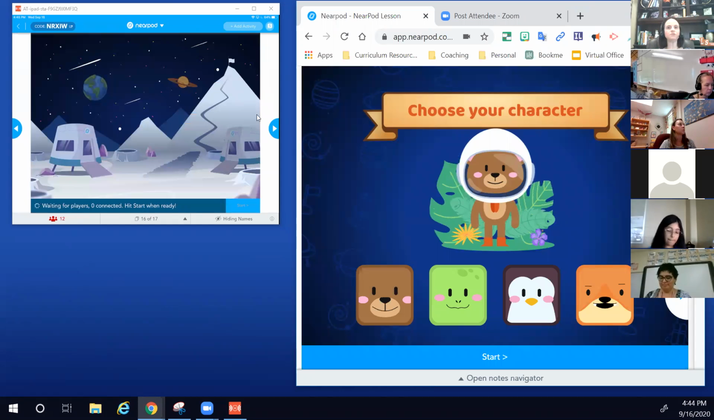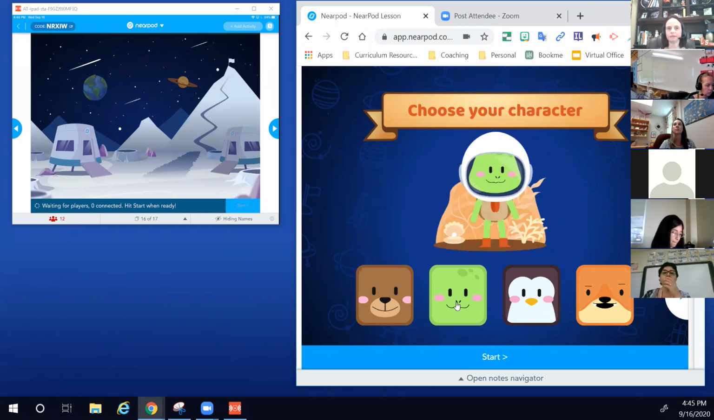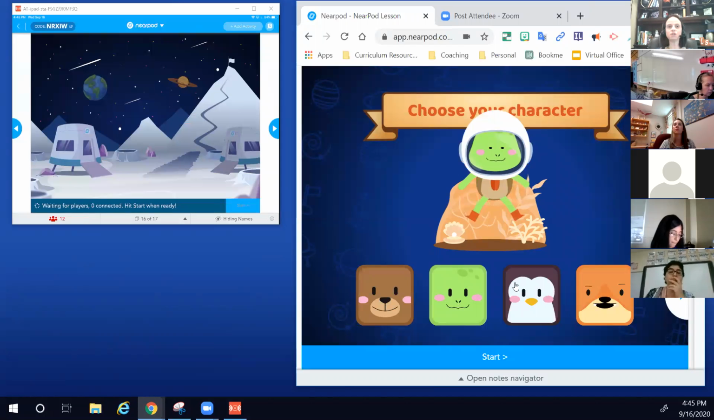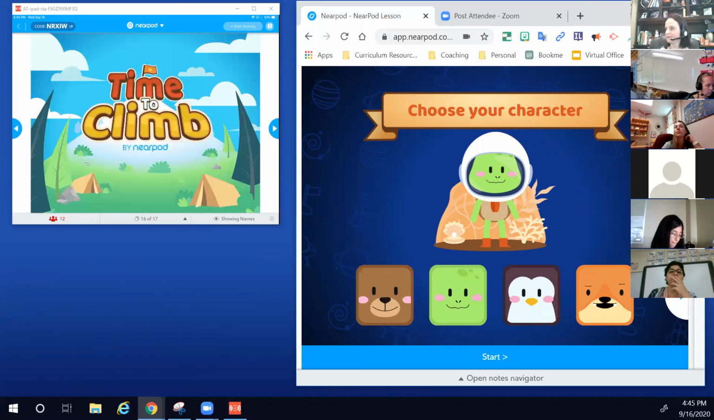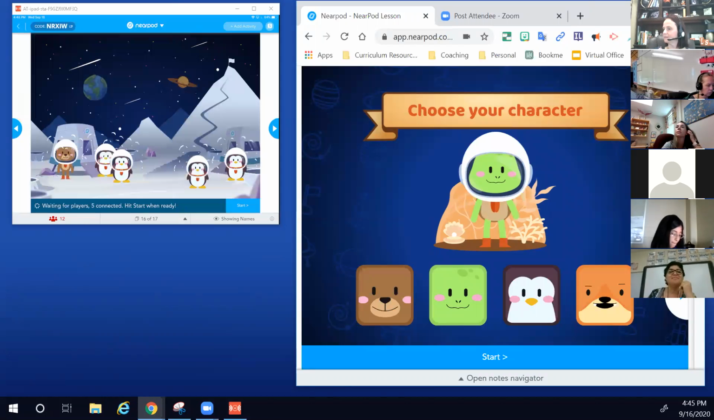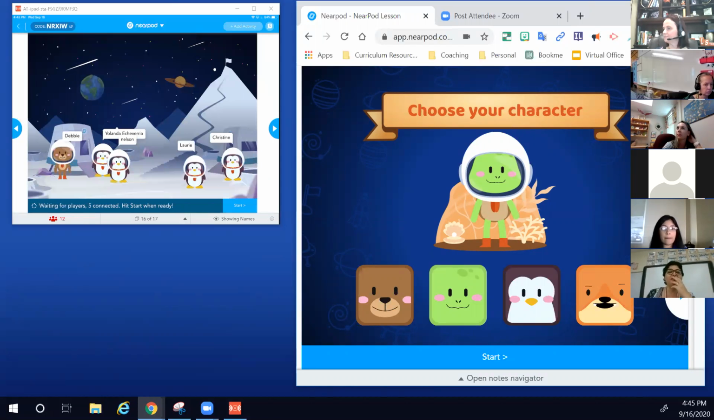All right, so students, you get to pick your character. Which one do you want to be? I'm going to be the froggy. Okay, and on the teacher end, I am seeing the members start to join. Okay, and they'll pop in. I have names hidden right now, so I can turn those names back on. Perfect. And I'm going to hit start.